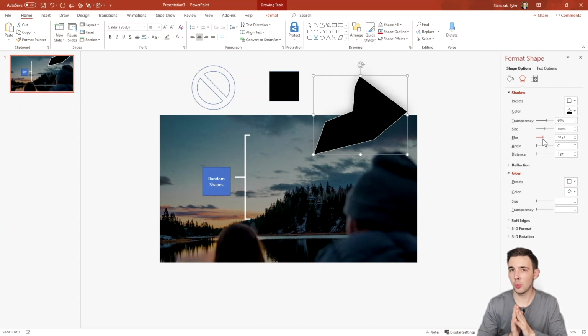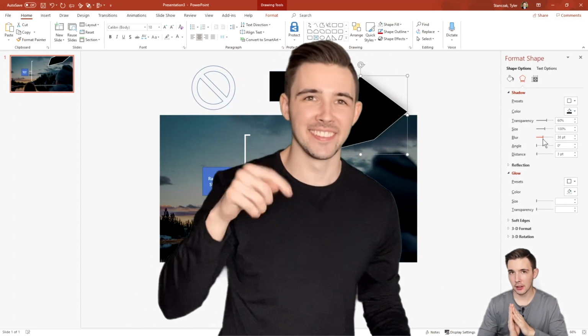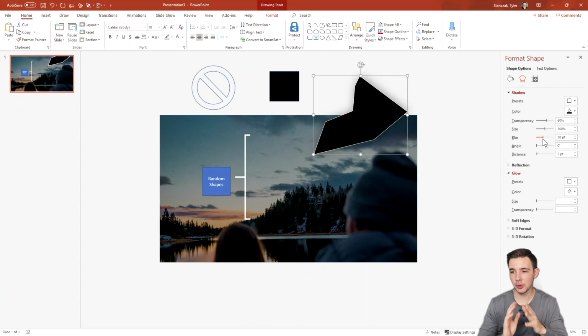If you guys do want an in-depth tutorial on this entire format shape pane, let me know. I'm trying to go through it kind of briefly just because I'm trying to go over the entire drawing section in PowerPoint. But this format shape pane is extremely powerful and it might be helpful to you guys if I do an in-depth tutorial on it. So let me know in the comments down below if you guys might be interested in seeing that.